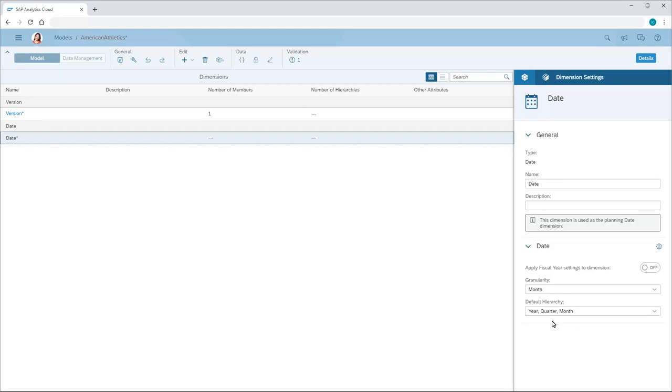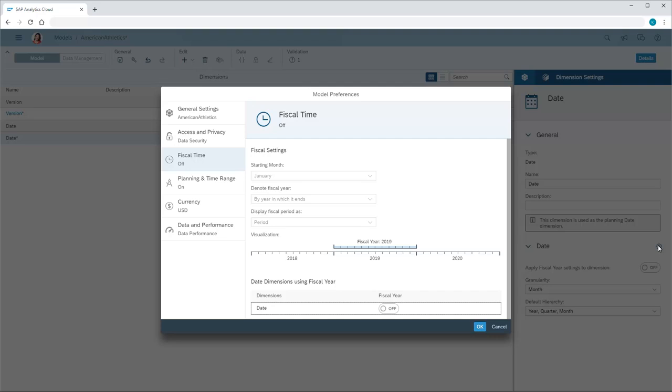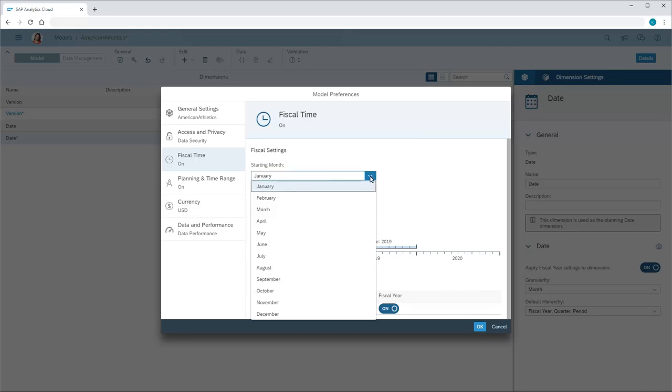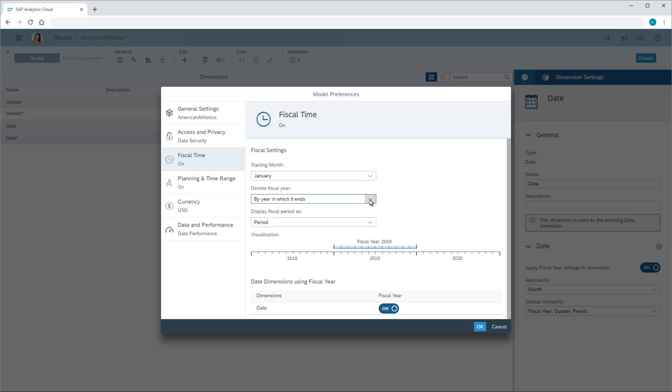There are additional date options that we can adjust in the model preferences, which we can access from the toolbar or from here. If we need to work with a fiscal year that doesn't match the calendar year, we can enable the fiscal year option, set when it starts, name the year based on the calendar year in which it starts or the year in which it ends, and choose whether to display fiscal periods as months or periods. In this example, we won't use the fiscal year option.